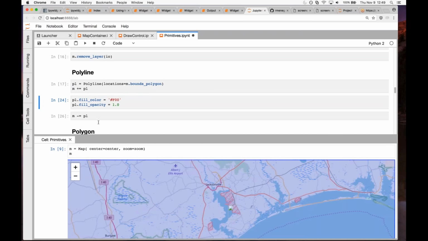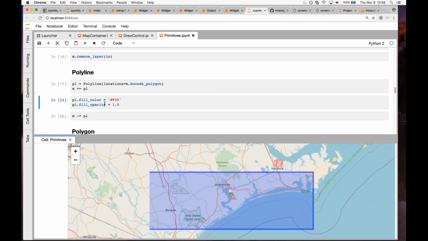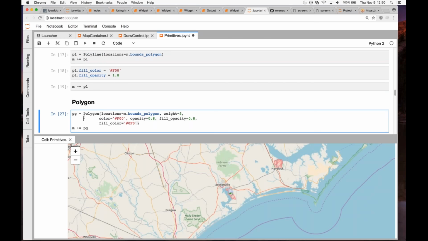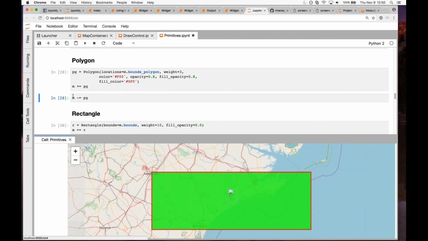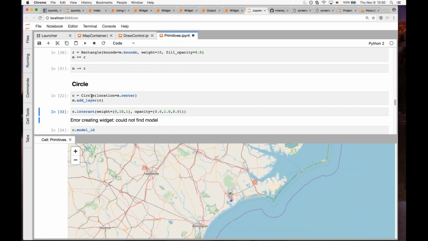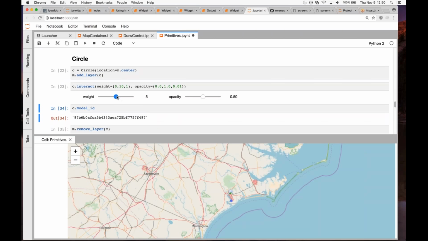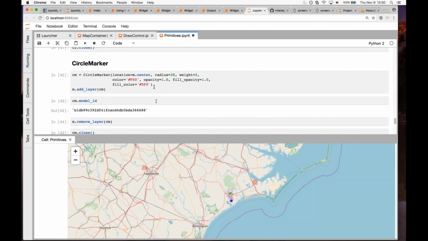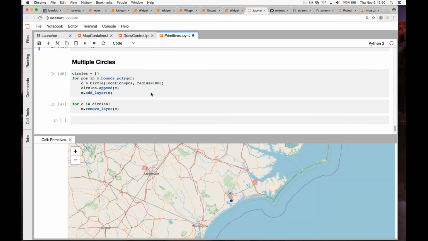I can create a polyline. So this is a line for the map boundaries. I can change its fill color, opacity. I can take it back off. There's a polygon. Again, that's just the map boundaries. I can take it off. A rectangle. I can add a circle. I've added a circle right there in the center. I can create some controls that change the opacity and the weight of that circle very easily. I can investigate the layers, etc. Here's a circle marker. I can take it back off, multiple circles, etc.